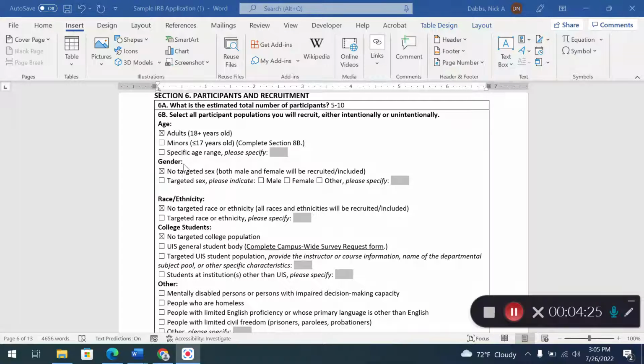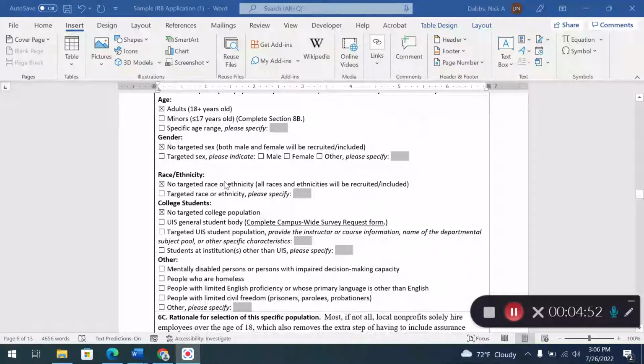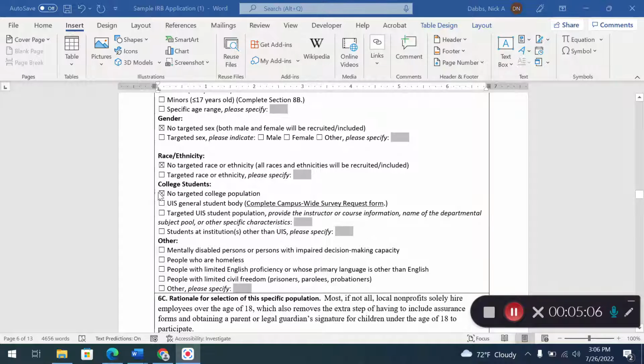For gender and sex, we're not targeting a specific sex at all. So we've marked that here. But if we were, we'd mark this box underneath, and we want to indicate if we're targeting males, females, or people who may not subscribe to either male or female. So again, we're not working with a specific sex here, so we've put no targeted sex. Race, ethnicity, we're not targeting a specific race or ethnicity, but if we were, we'd want to mark that and then specify. For college students, we're not working with college students in our study, so we've marked no.